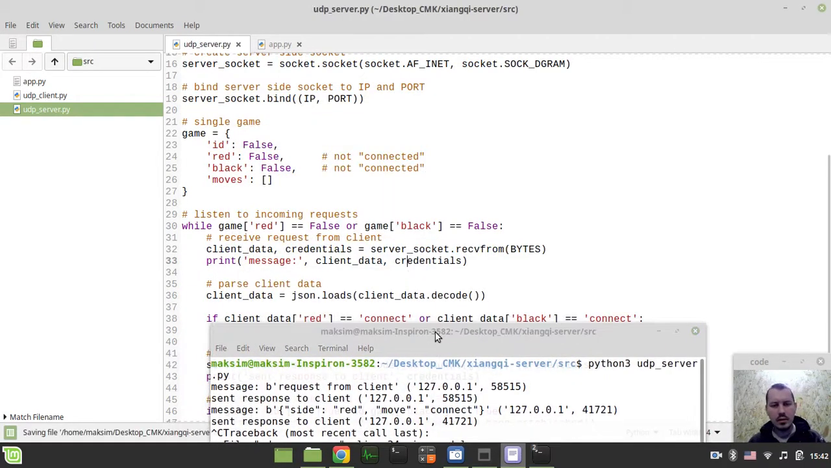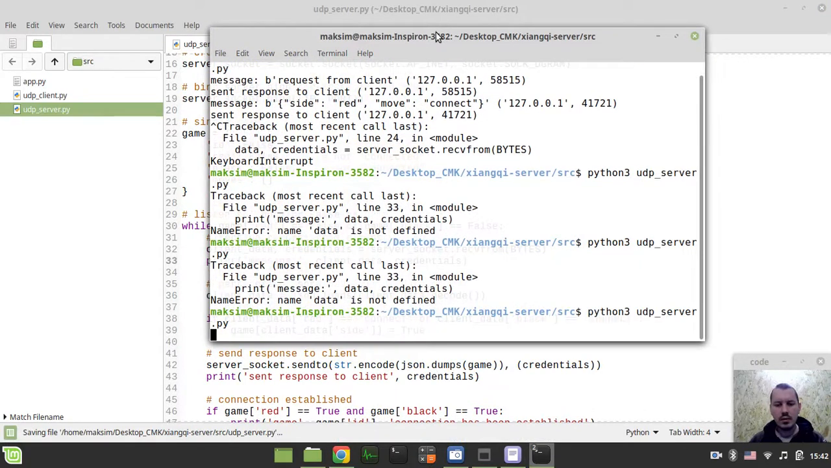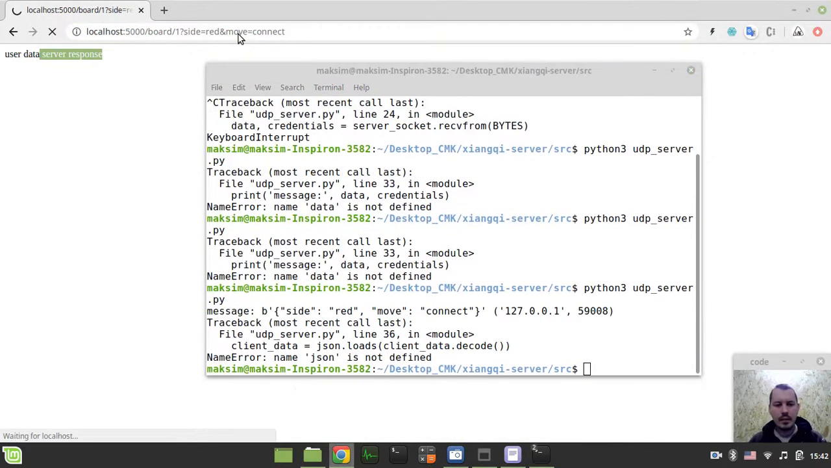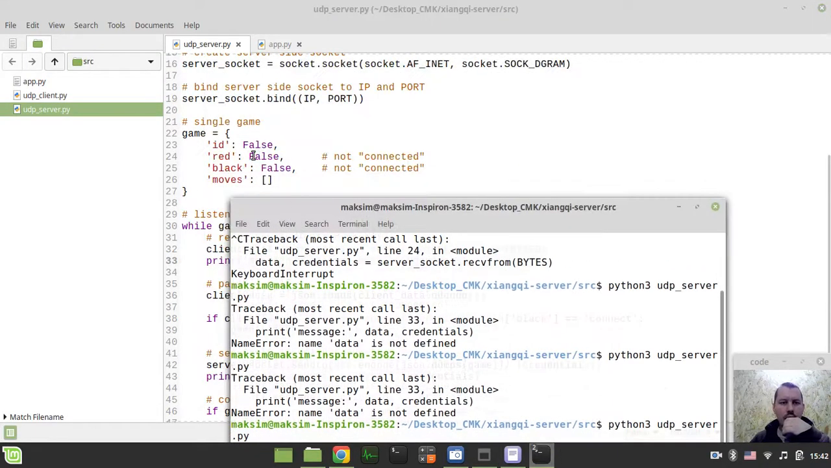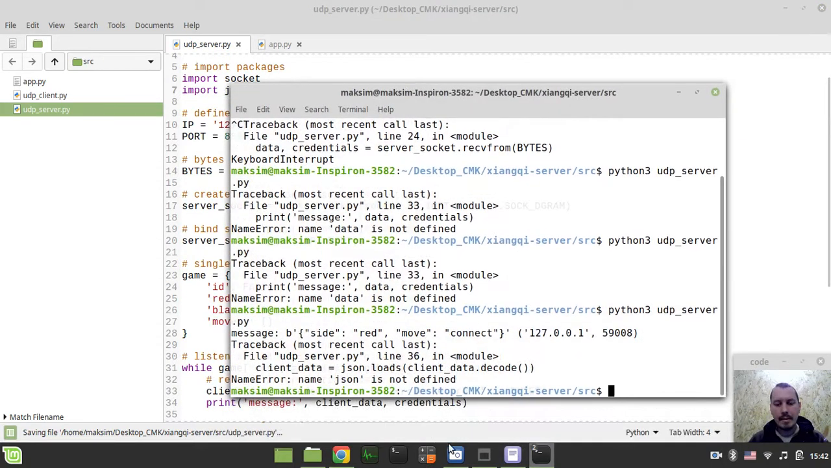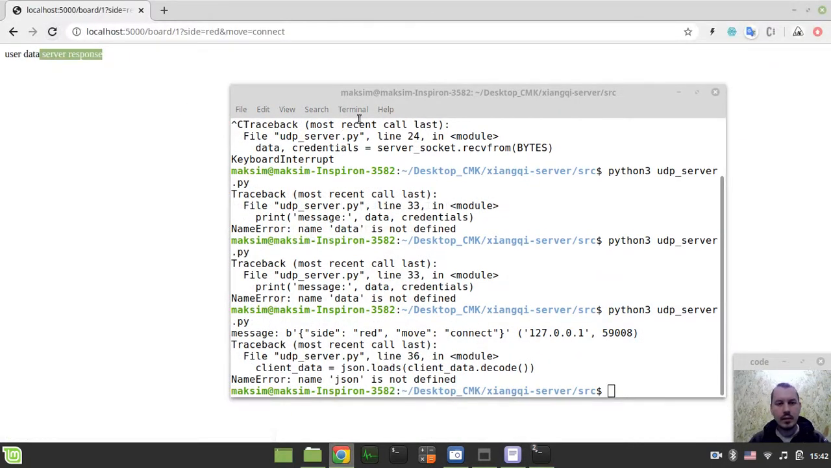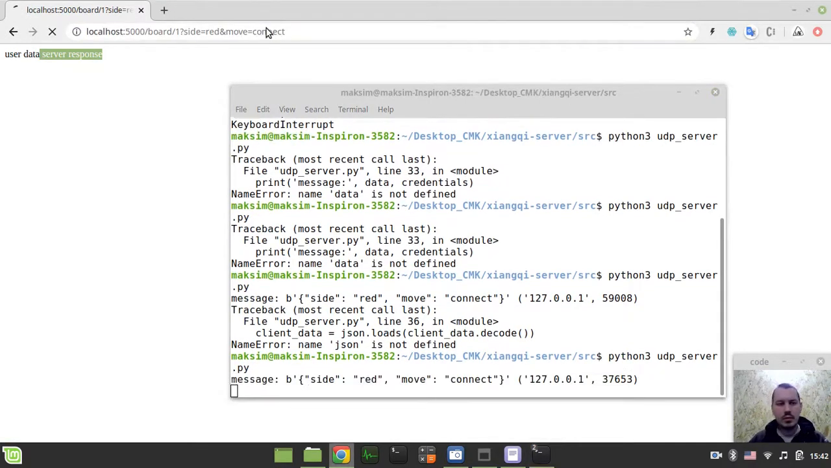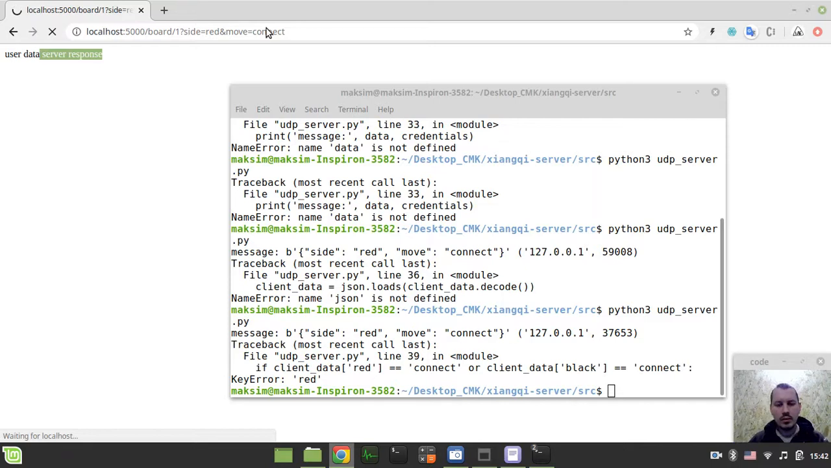Didn't save it. Oh my god, I didn't save it. Okay, JSON is not defined. Didn't I import JSON here? Oh, I didn't. Okay, import JSON. Save. And one last time. So, starting UDP server. Going.